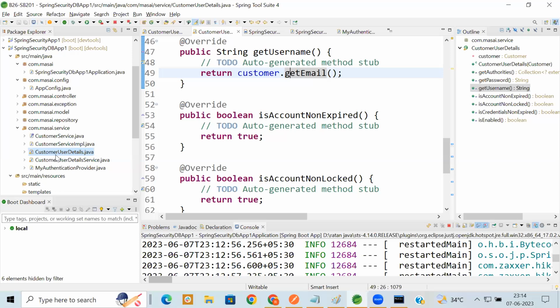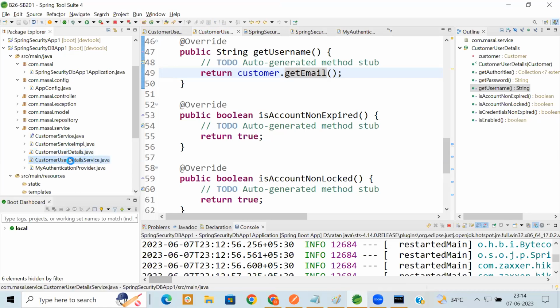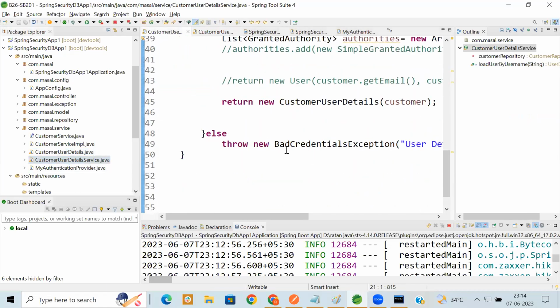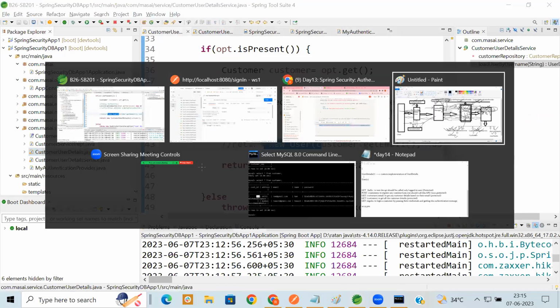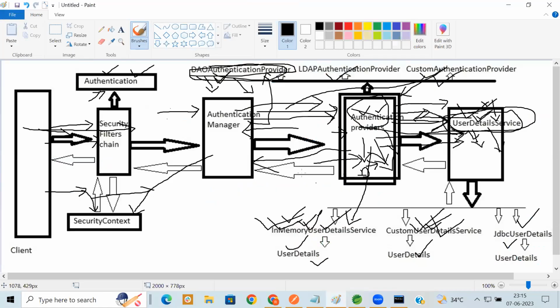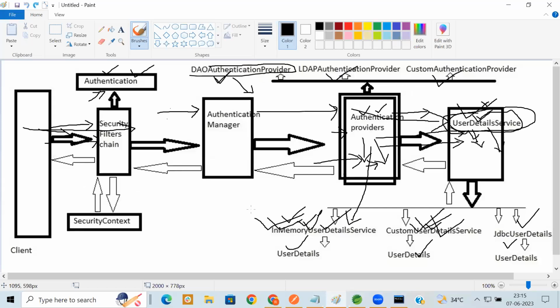So you have two choices. Either you can use the UserDetailsService and UserDetails class, or UserDetailsService in which you can make use of your predefined user class also. Or if you are not interested in writing this UserDetailsService or UserDetails class, you can directly implement your own authentication provider, without using these UserDetails and UserDetailsService classes. Am I clear? Please confirm.